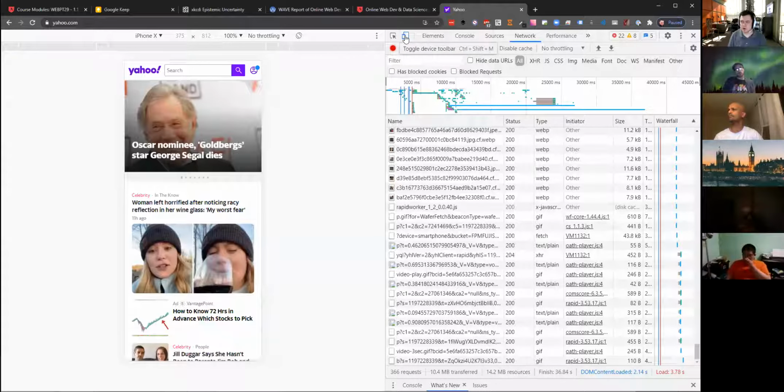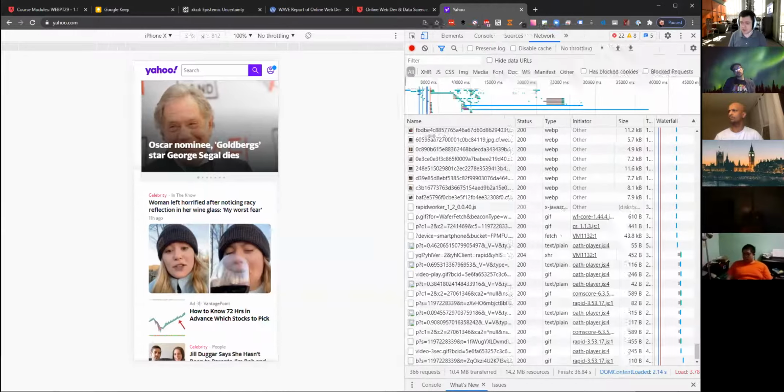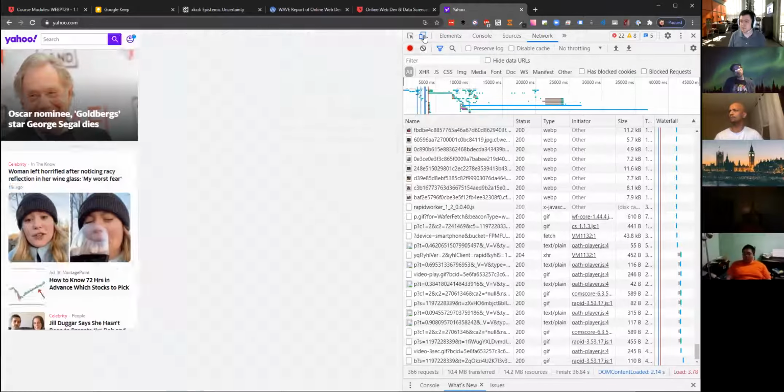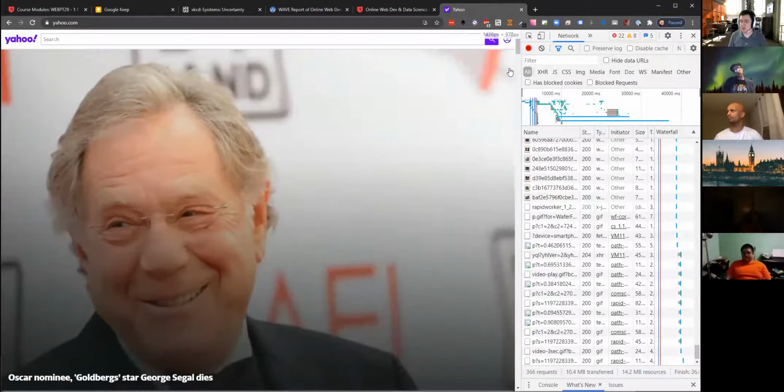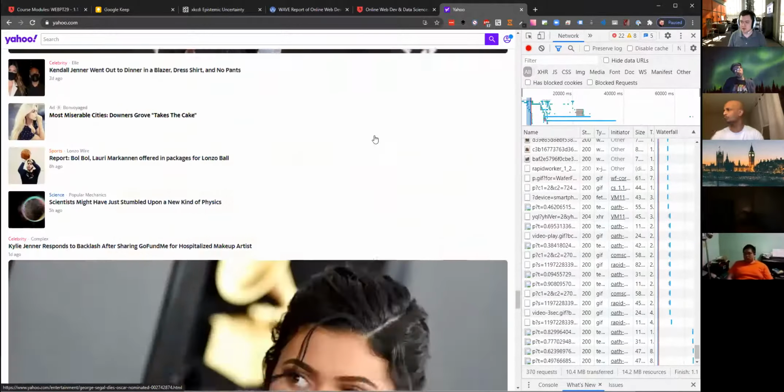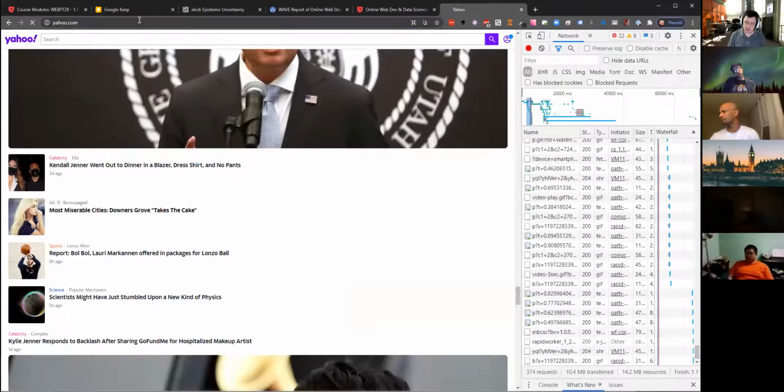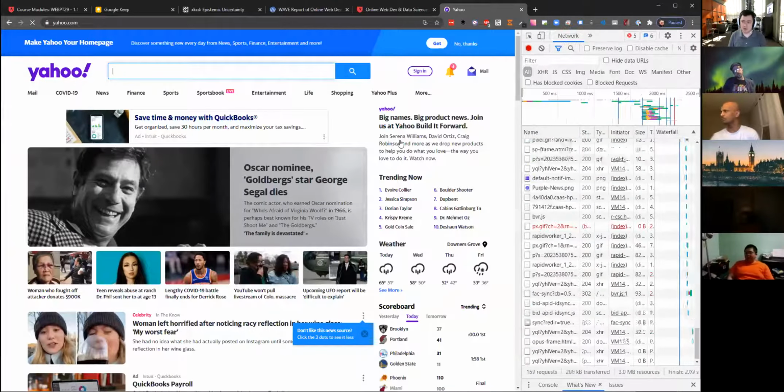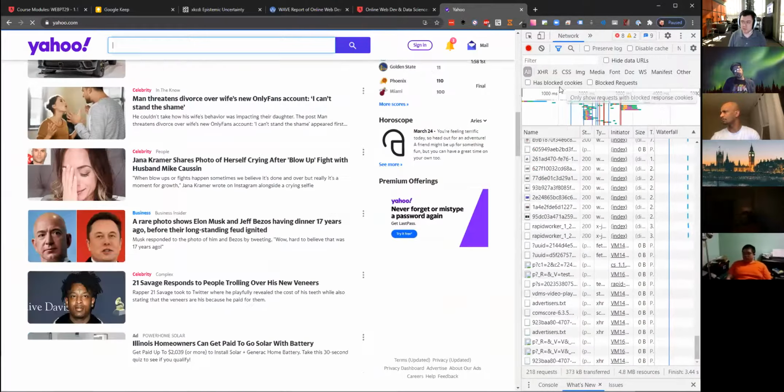You can toggle the device toolbar. There are actually a ton of things in here. We could teach a whole unit just on the tools that are in the dev tools, but it's good to learn them. So that's Yahoo, and obviously this is not the desktop version of the page. Now that it knows I'm looking for desktop, I refresh and it gives that to me again.